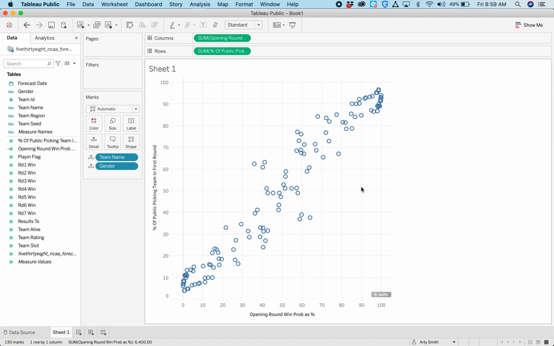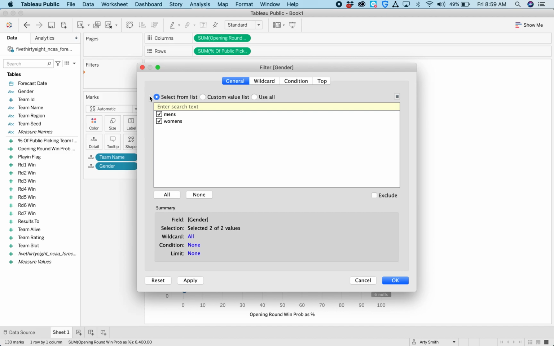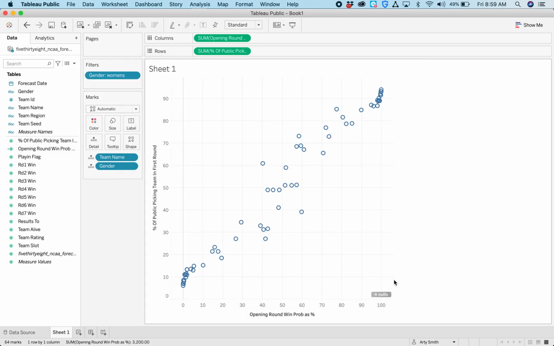Next thing that I'm going to do is I think I only want to look at the male bracket at a time, and then at other times be able to look just at the females. So I'm going to drag gender into filter. Okay, and I'm going to start, I just want to look at the women's bracket right now. So right now we've got the 64 women's entrants in here.